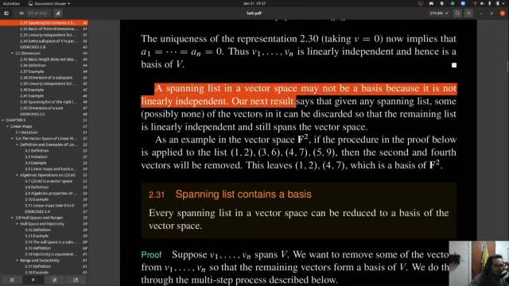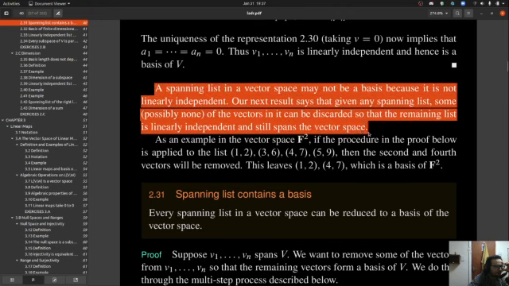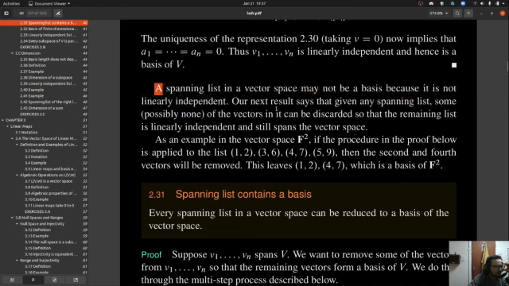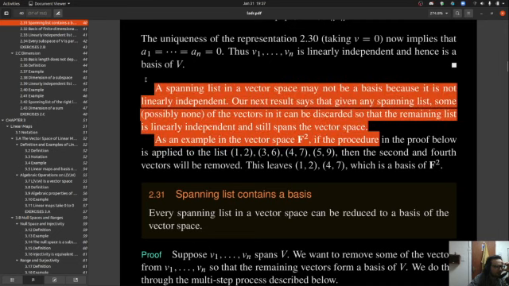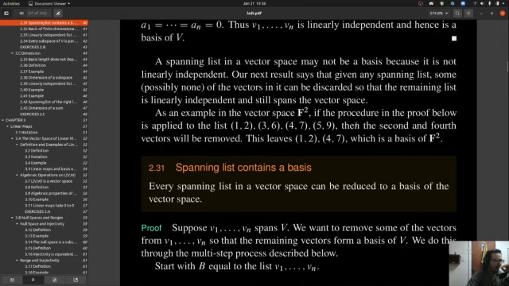A spanning list in a vector space may not be a basis because it is not linearly independent. Our next result says that given any spanning list, some, possibly none, of the vectors in it can be discarded so that the remaining list is linearly independent and still spans the vector space. An example: in the vector space F2, if the procedure in the proof below is applied to the list.